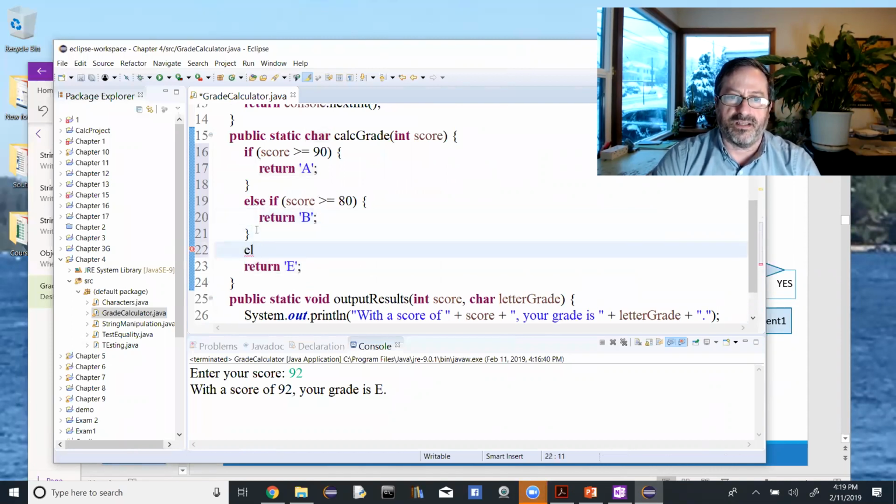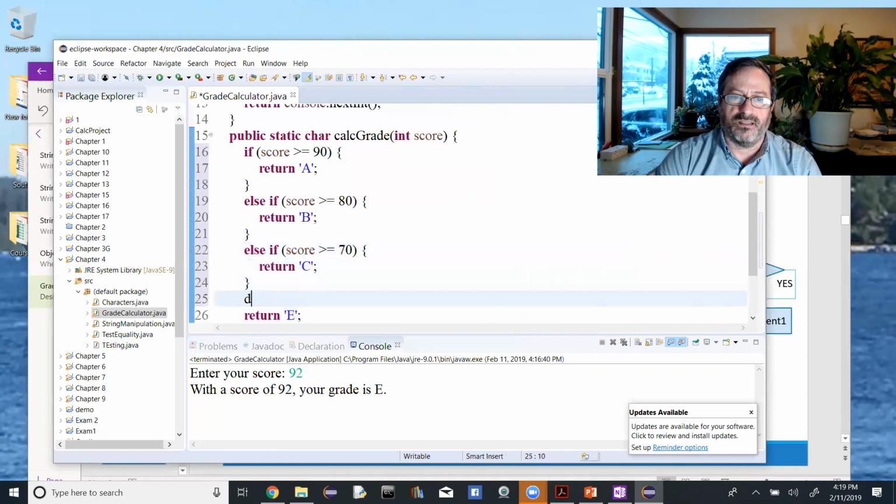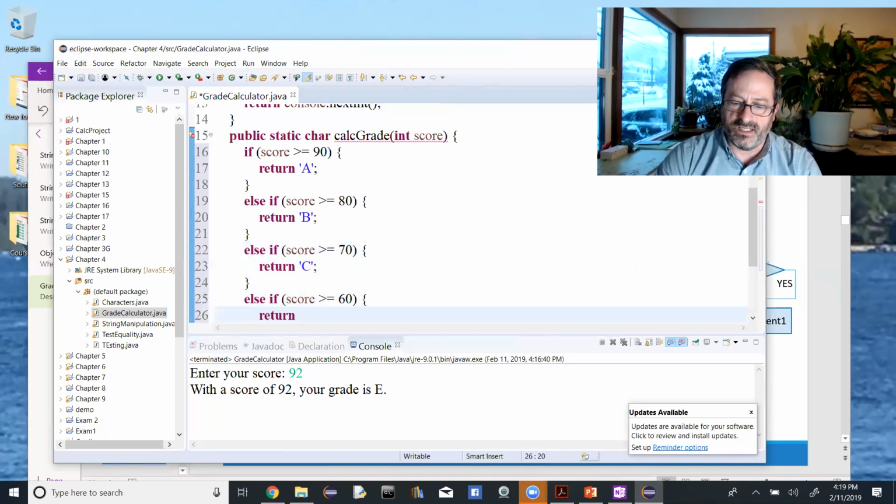So then I have another one down here, else if score is greater than or equal to 70, return C. Again, get out of that else if statement. Else if score greater than or equal to 60, return a D.